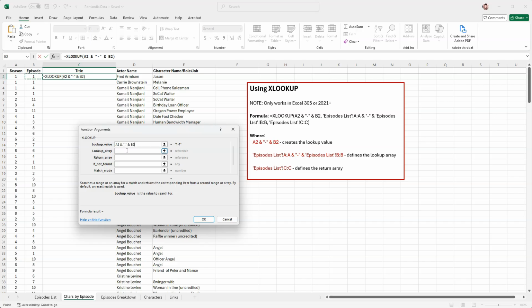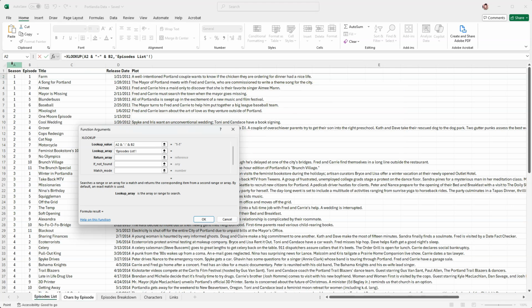Now the second part is defining the lookup array. So this is going to tell Excel to look for a match in this section, and we're also going to need to combine it, so we're comparing apples to apples here. So I am going to click down here because this data is on our episodes list tab. And it's going to be very similar.